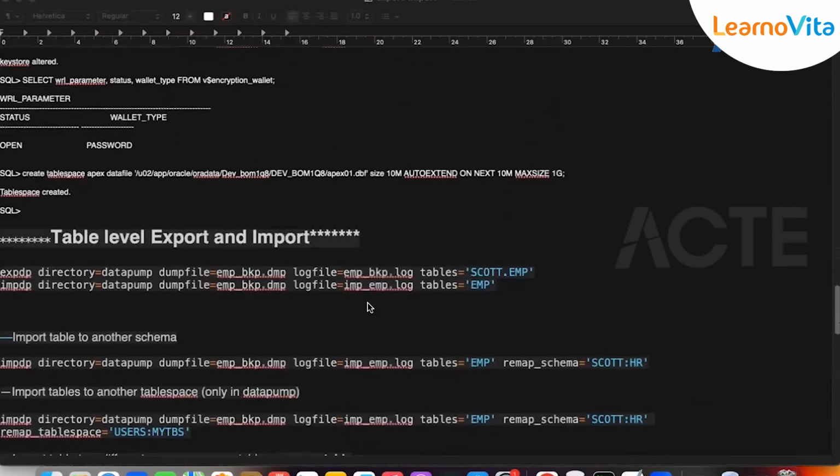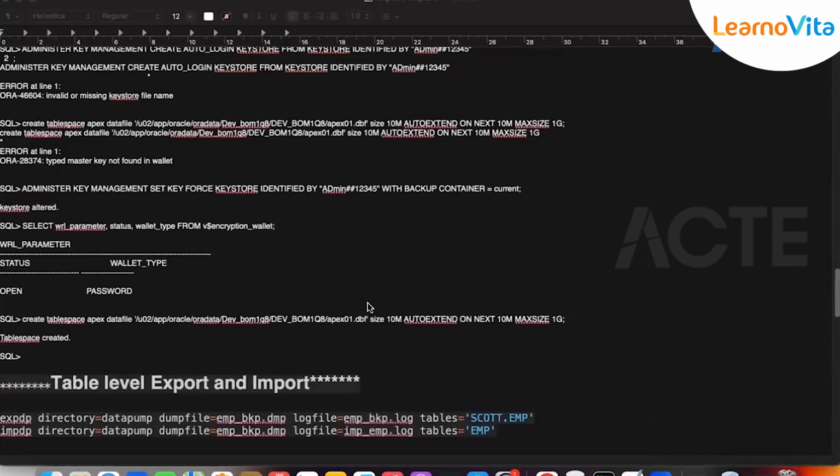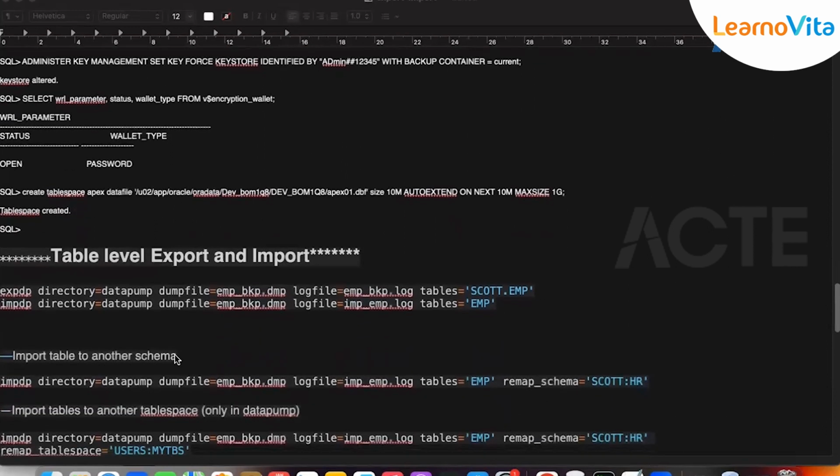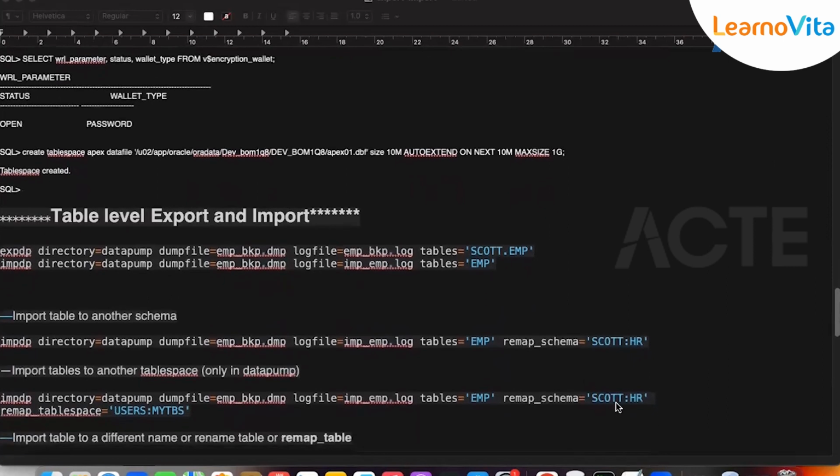What are the other things we can do with the help of export import? We can do table level. You can export a specific table, not the entire schema, only the one table we want to export. First we give the schema name dot the table name which we want to export. Another will be importing that table to another schema. Scott is one schema, and we have exported the EMP table from Scott, and we can import that table again into HR. In that case, it's called remap_schema. Remapping. So you understand the name of the remapping.